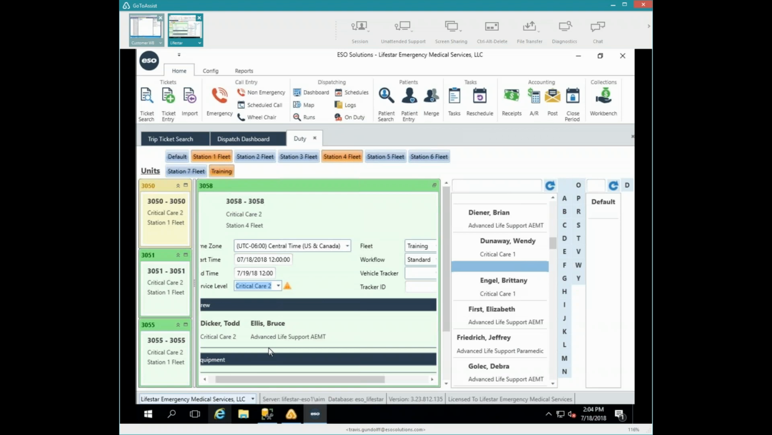I will then get a warning. This is not an error, right? The red circle with the exclamation mark, that's an error. This is a warning. The little yellow triangle is a warning saying, hey, this level is higher than what we specified for one of the pieces, in this case, an employee who's ALS AEMT. But it will still let me do it. It's not an error saying it's a full stop. It's just a, hey, these things don't match.